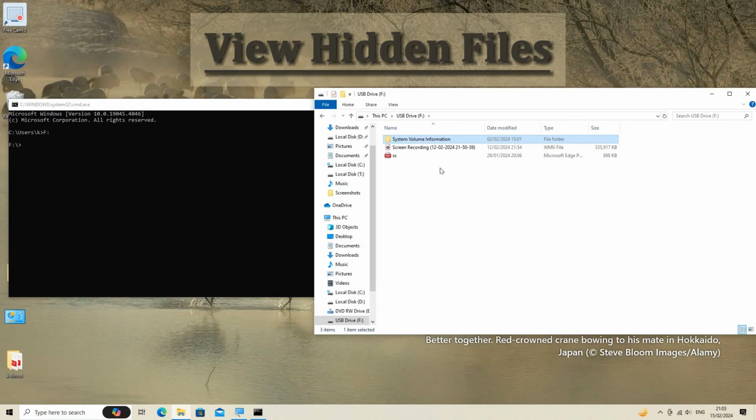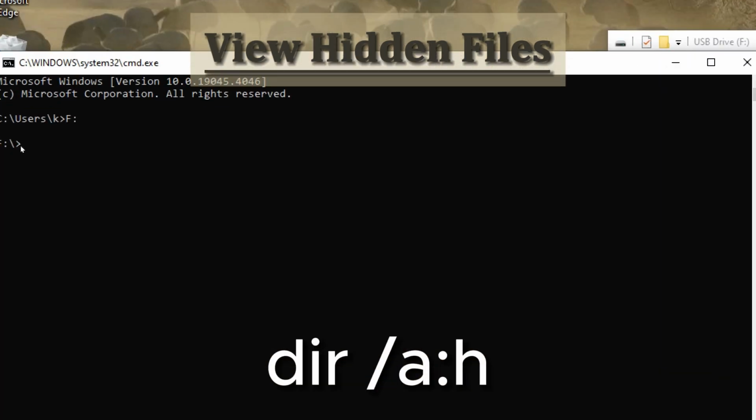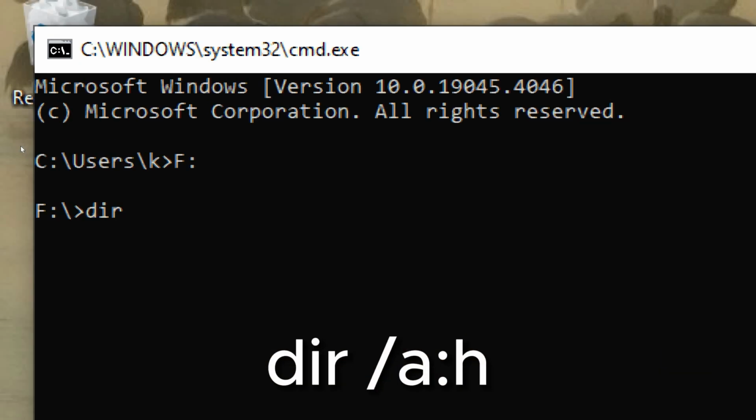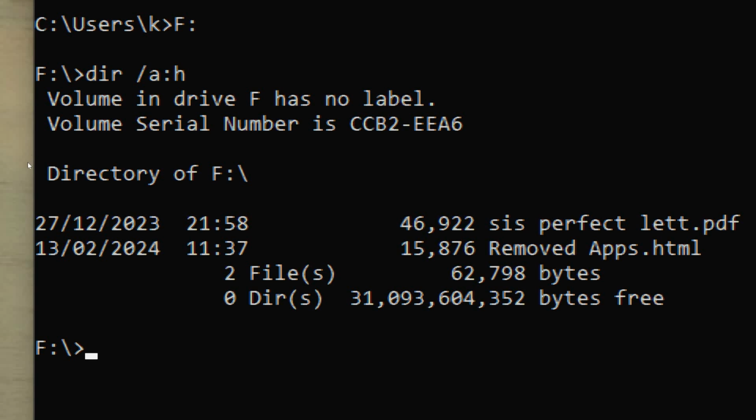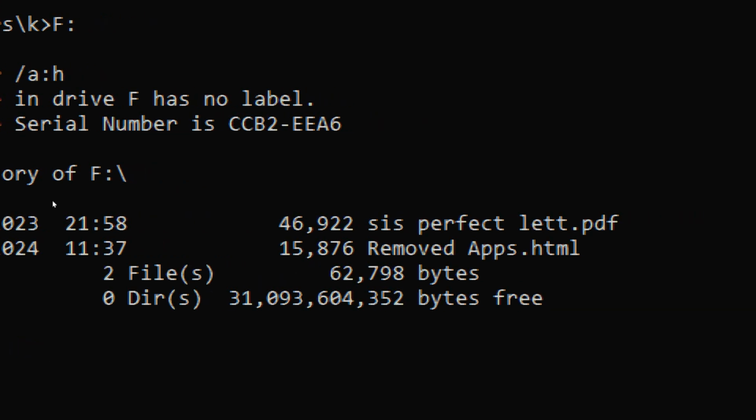View hidden files. Type dir /a:h and press Enter. This command will display all hidden files on the USB drive. If your files are hidden, they should now be visible.